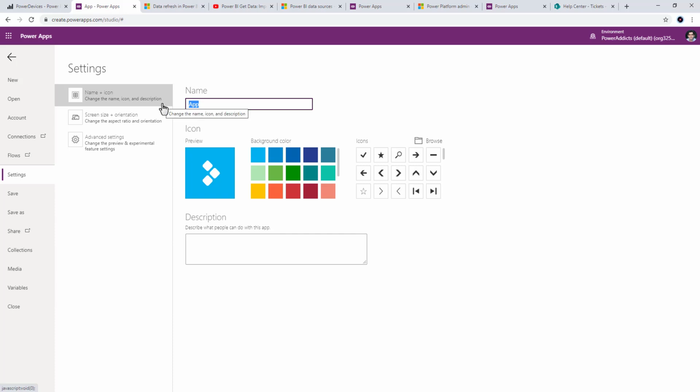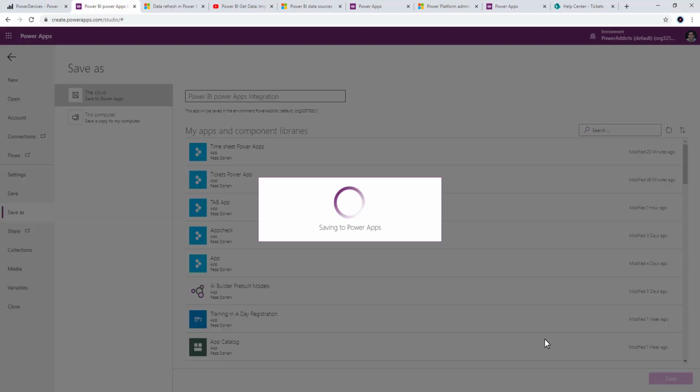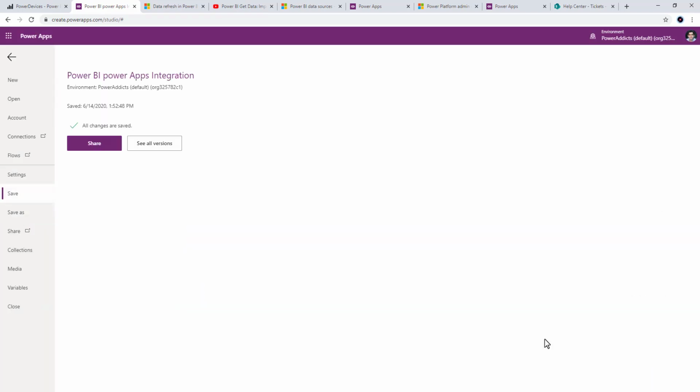So please save your app at least once. I'm going to call this Power BI Power Apps Integration for now. And then I will go to Save As, and I will save this Power App. Now, because I'm saving it the first time, it will not only save it, but also publish it. The key here is to publish the app once you make your changes, because only the published changes you make will be available in the Power BI report.